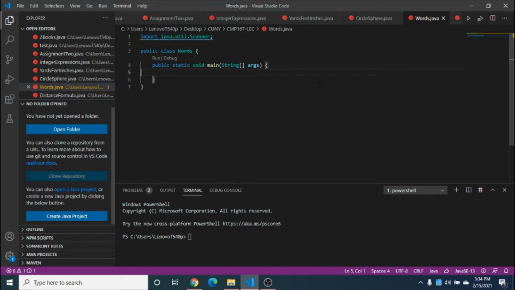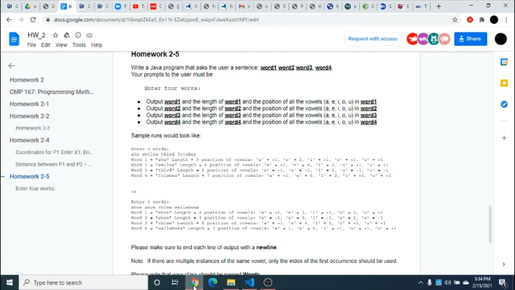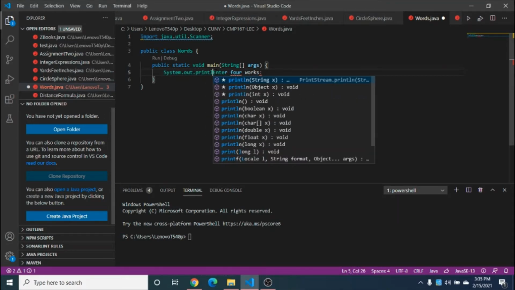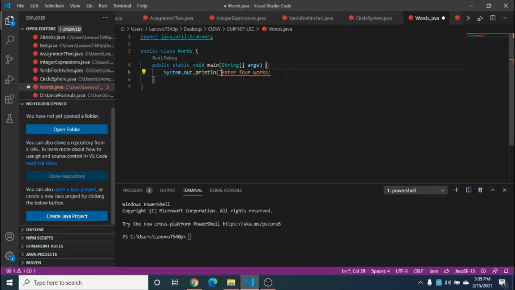Okay. So we know that we need some output, right? Because the assignment said the prompt to the user must be "Enter 4 works". Now this is a typo, but if the professor had this in her code, you have to have it in your code, right? Because I explained to you how Zybooks works. Okay. All right. So I'm just going to copy and paste that in, right? And we know in order to do output, we need System.out.println, and this prints text to the screen, right?